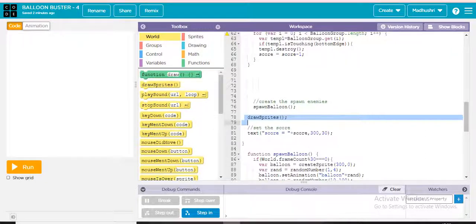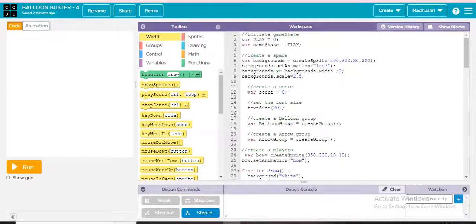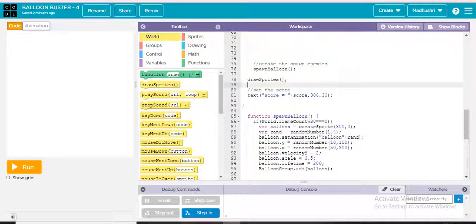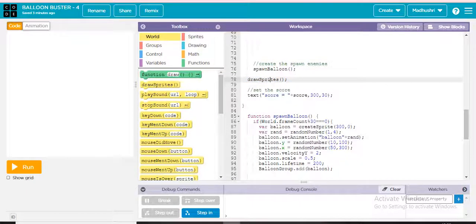And the main thing is line number 78, draw sprites. Some people will write all the things very correctly, but they will not write only one thing, that is called draw sprites. This is the main thing. So I think this will be very easy for you now. By studying coding, you can also develop many games very easily.